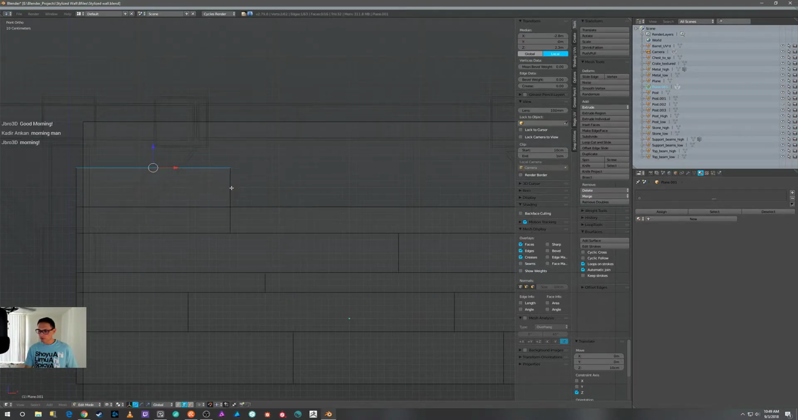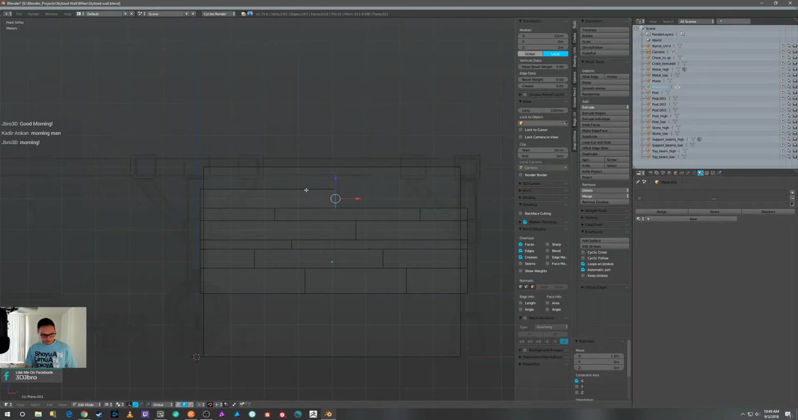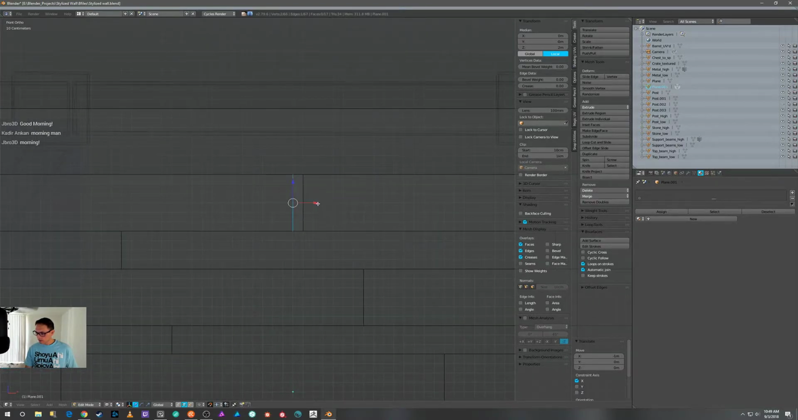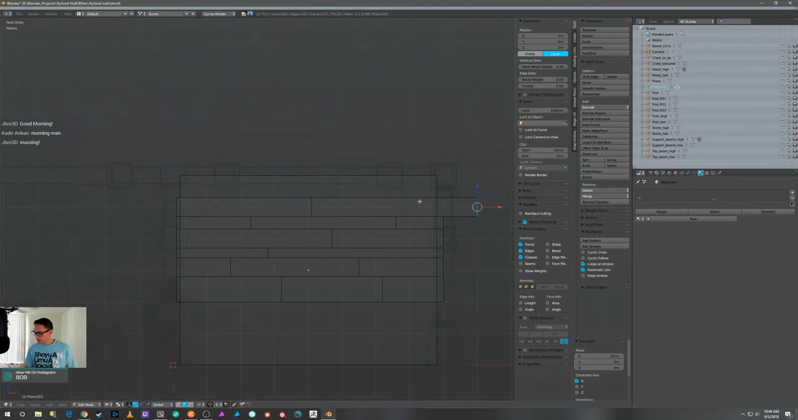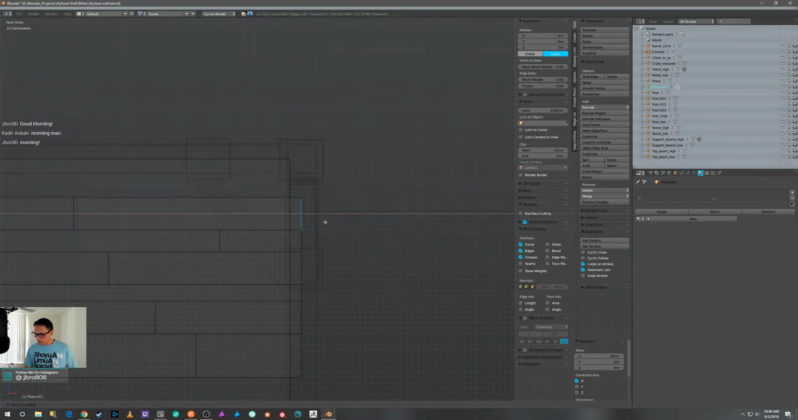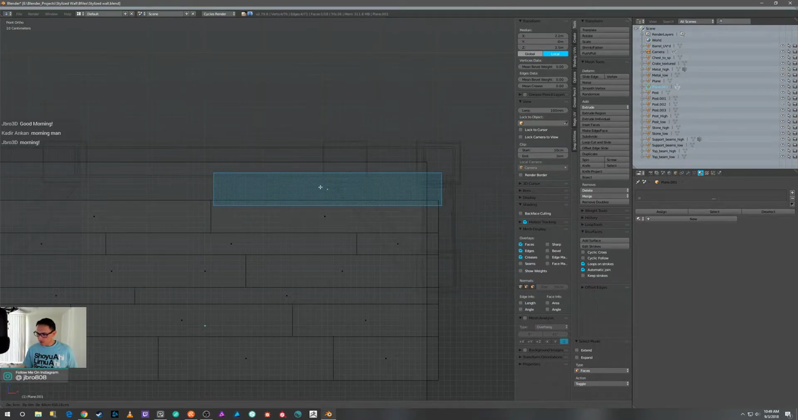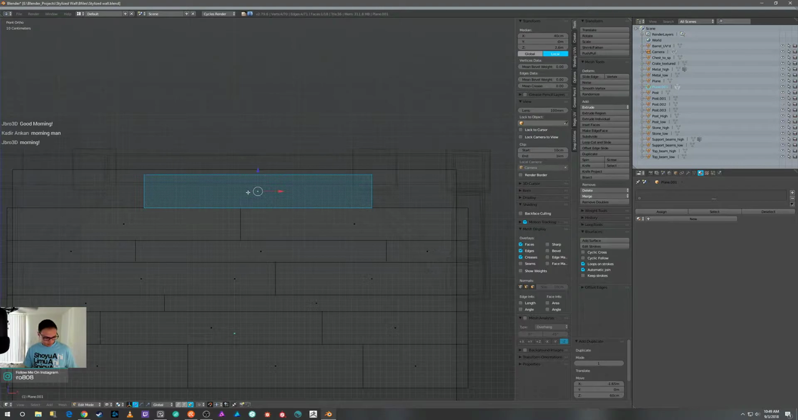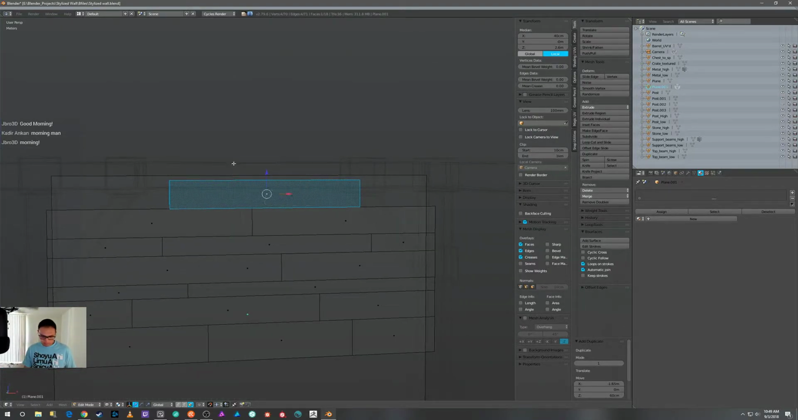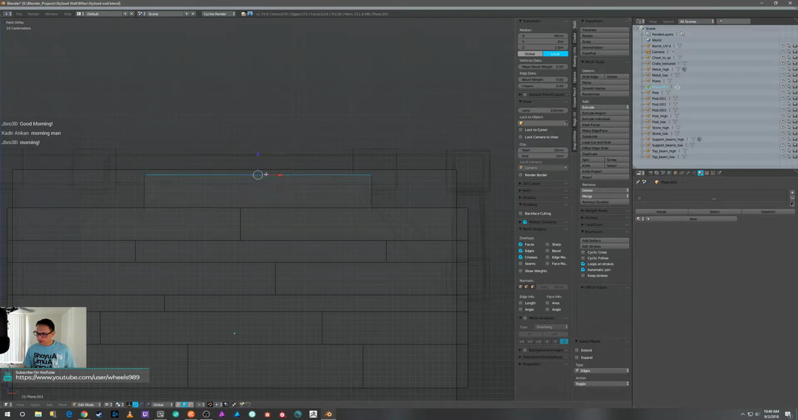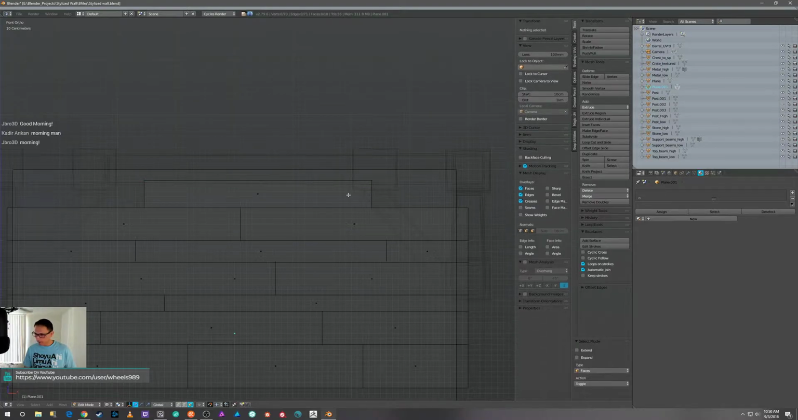Let's do a big one. Couple more and we'll be done for the wood part anyway. And this is just a layout. I'm still gonna extrude them and bevel them and stuff.